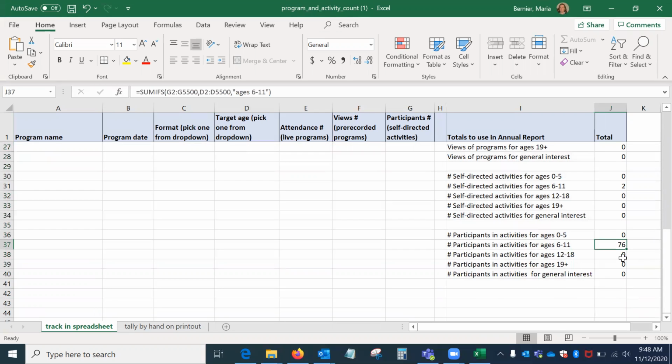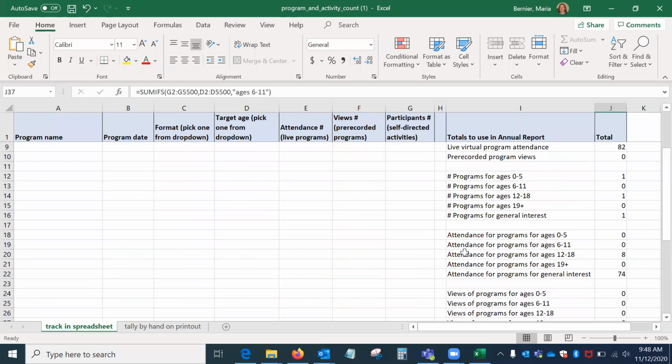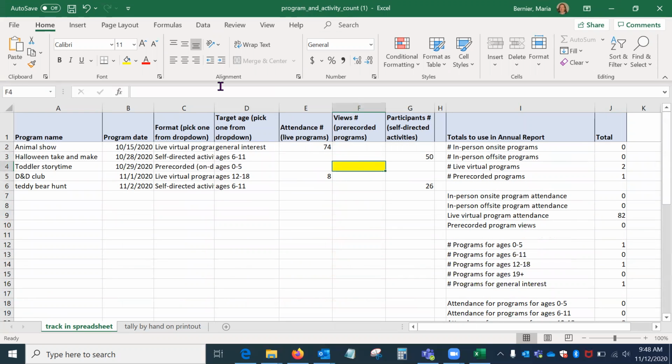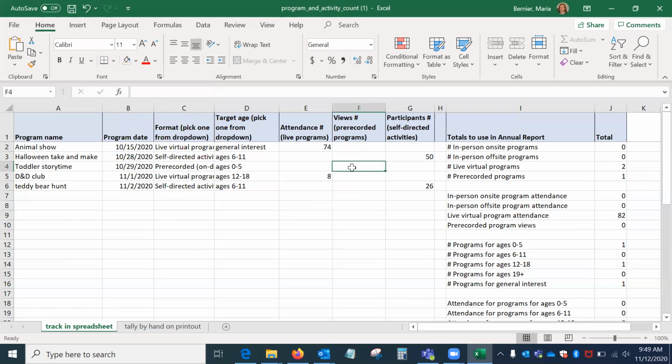You can see here number of participants. See, like all of these numbers changed as I typed. Let's go in and say, you know what, we have reached the end of the month. I'm going to fill in 50 views here. And you can see the number of pre-recorded program views just changed. So this will automatically update as you type in your programs. It's a great way to keep track of everything.